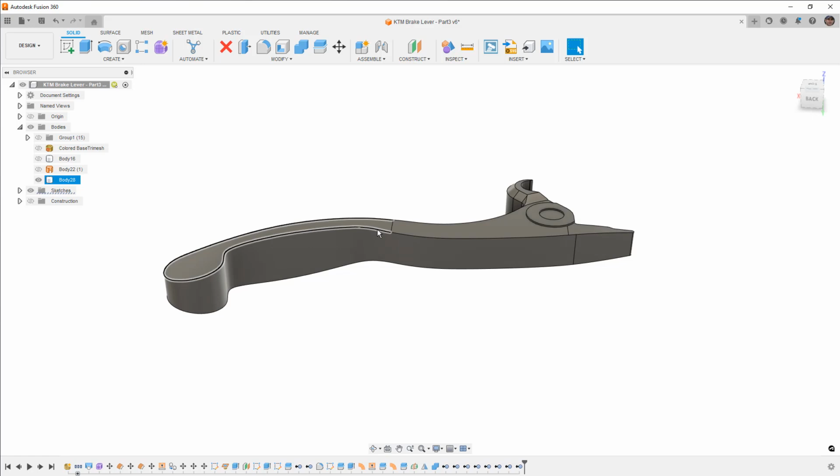So the first way that you would want to do this, and if you're not interested in this, just go ahead and jump ahead in the video. But the first way that you would want to do this is use split face and split this face up, and then sort of work backwards.